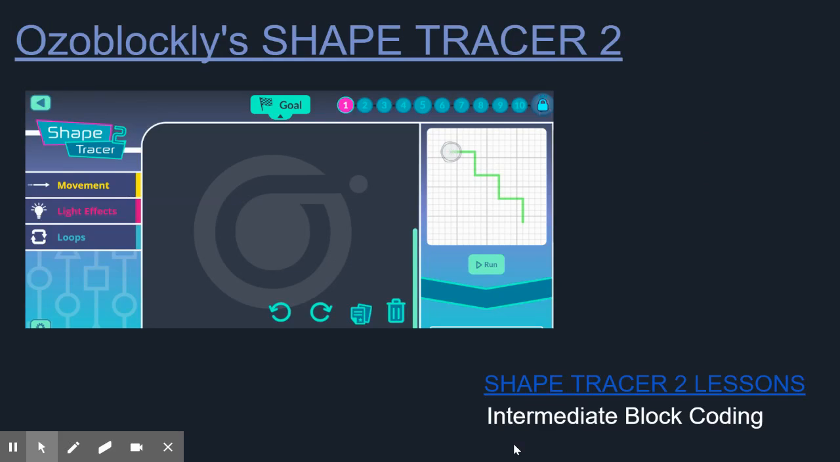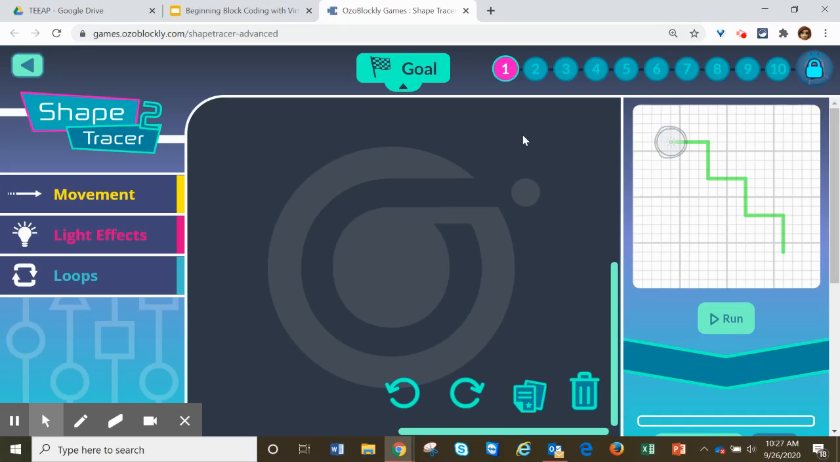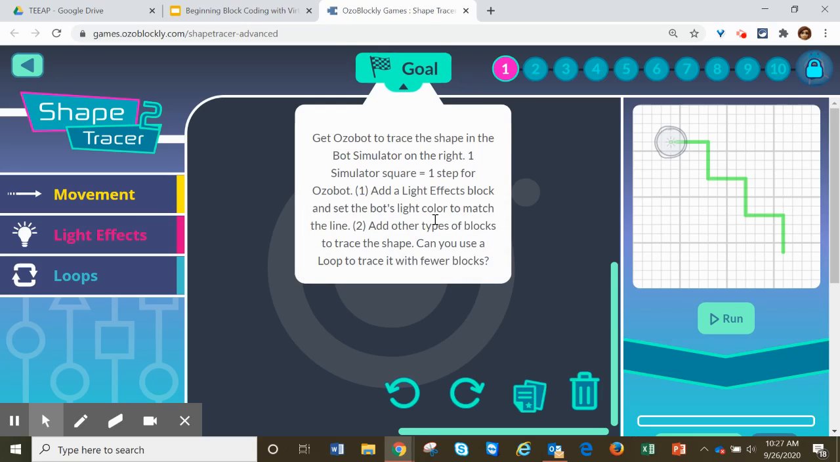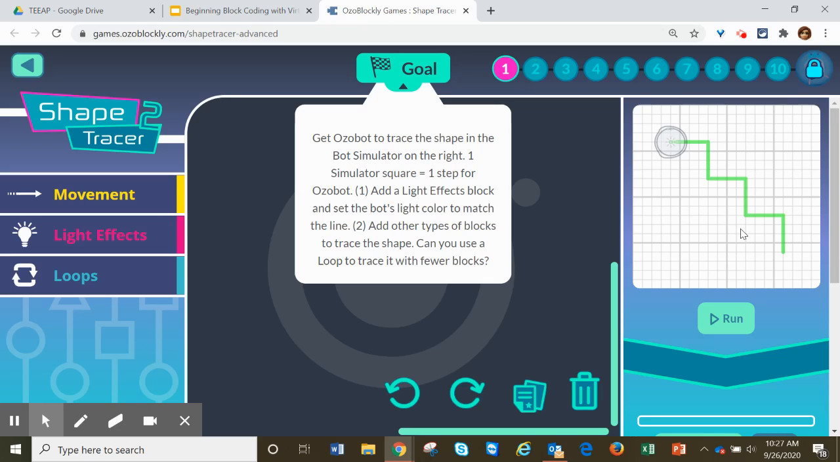All right, now let's take a little time to look at Shape Tracer 2. This will link us right to the website, and here are the lessons. So let's go to the website first. All right, you'll notice the goal here is in the same place. This one is asking you to trace the shape in the bot simulator on the right over here. One step for Ozobot. Add a light effects block and set the bot's light color to match the line. Add other types of blocks to trace the shape. Can you use the loop to trace it with fewer blocks?